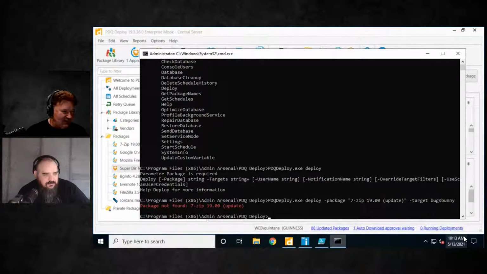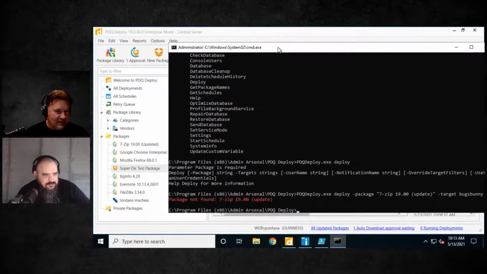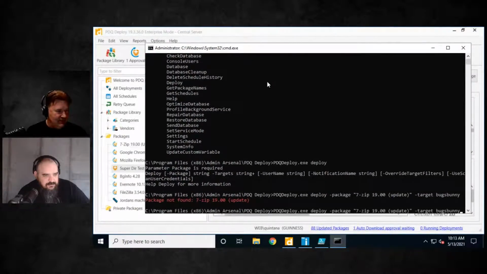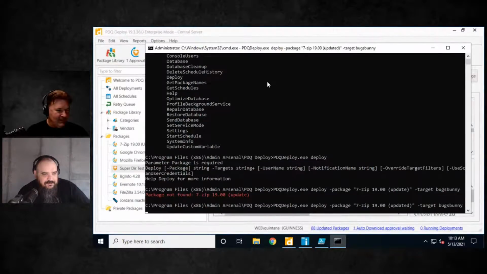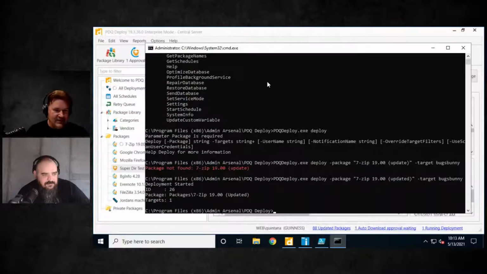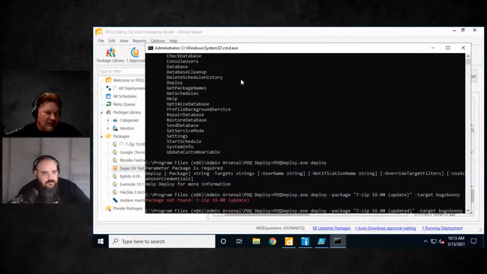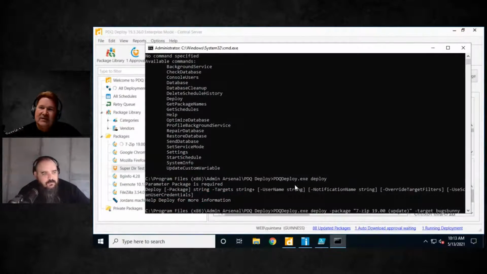7-zip 19 update not found. Apparently, I put too many spaces in there. Updated with a D. All right, so spelling does matter here, guys. All right, there we go. So now it's deploying to Bugs Bunny. So you can kick off, obviously, a command line to that. Not a whole lot of documentation, but at this point, if you come in here and run these, you can get some information in regards to that.